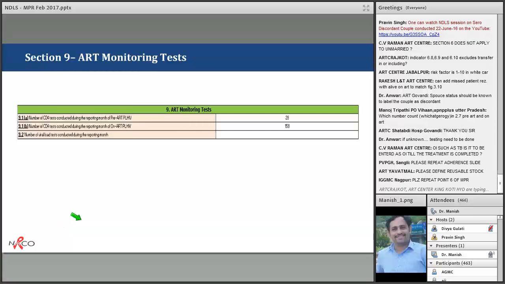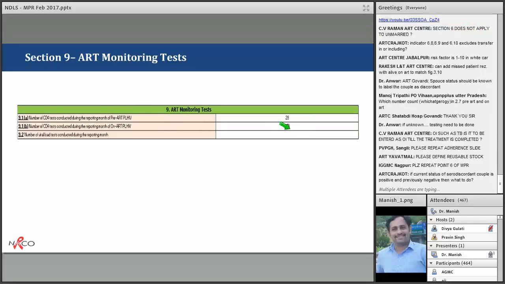There is this ART monitoring, with three columns newly added for CD4 and viral load. You have to write how many CD4 tests have been done, and this is already available with the lab technician. You have to write how many pre-ART patients were tested for CD4, and how many on-ART patients were tested for CD4 during this particular month. This is already available in the CD4 report. You have to give this.